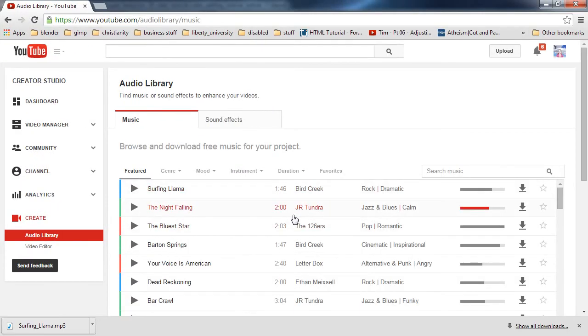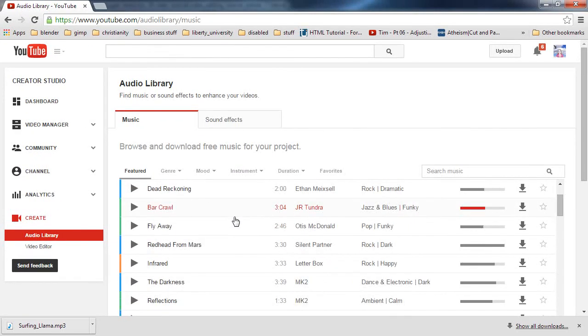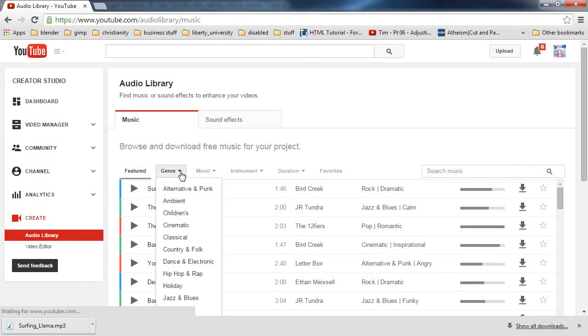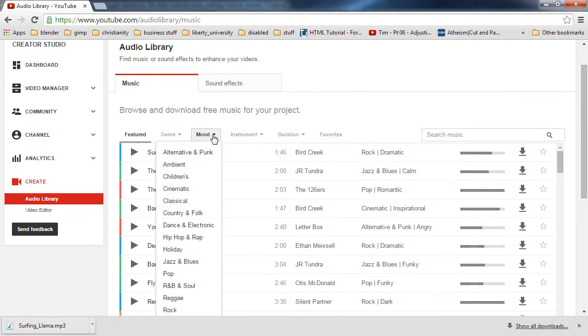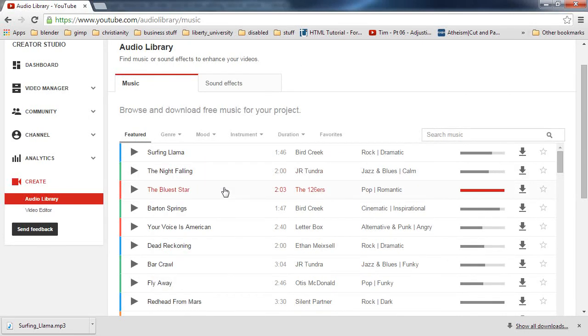Now, like I said, they have tons of music to pick from. You can go by the genre, the mood, the instrument, or how long you need it to be, and you can make a list of your favorites. You can also search if you have some that you've used in the past that you're partial to. You can search right here, which will cut your time down considerably.